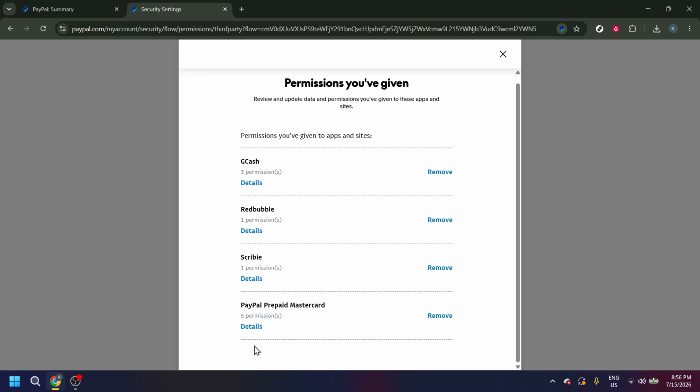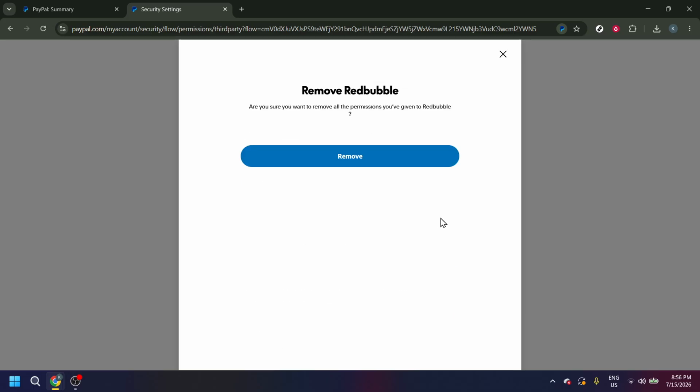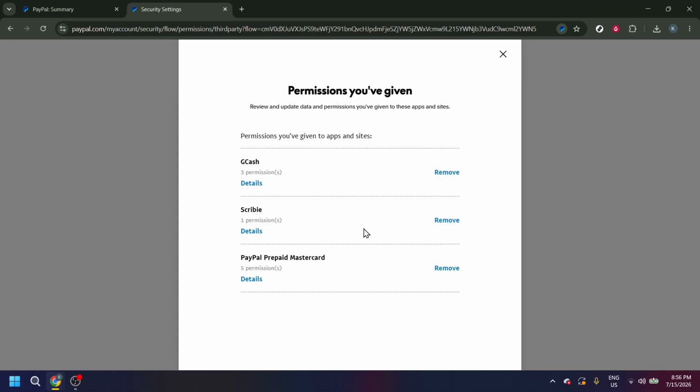But if you see something you no longer use, don't recognize, or simply don't want connected anymore, you can remove it. To remove a permission, click Remove next to the item you want to disconnect. This will revoke that service's access to your PayPal account. Keep in mind that removing permission may affect how that app or website works, especially if it relies on PayPal for payments or account linking. So it's best to remove access only when you're sure you no longer need the connection.